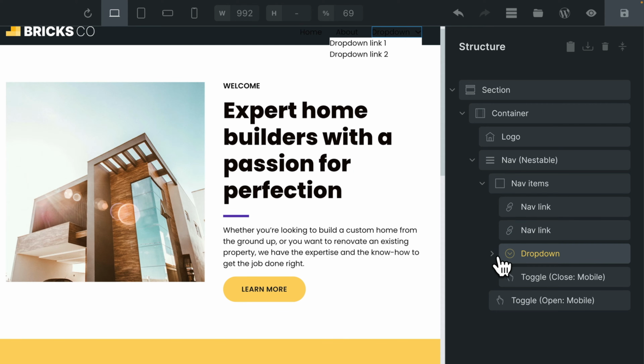Now, these are just some common elements given to us as a starting point, but you can put literally any bricks element you like in here. You know, if you wanted a little logo in the nav itself, or a search field, or a call to action button, you can drop anything in there that you like.